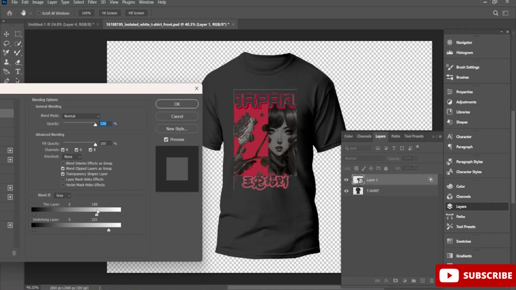Select the white parts to be something like this. You can see the white parts are now removed. You can use it like this. That's totally up to you if you want to use it. Okay, you can see the white part has been removed.